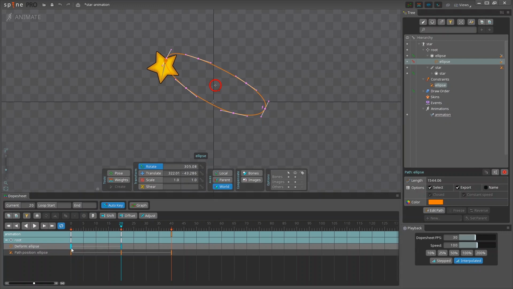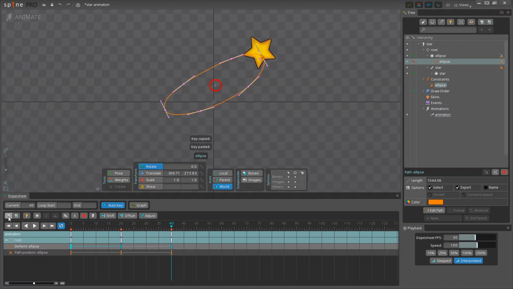Alright, now going back to the frame number 0, selecting the key, then pressing Ctrl+C to copy it, moving to the frame number 40, and pressing Ctrl+V to paste the key there. Hitting play. Now the movement looks even better.